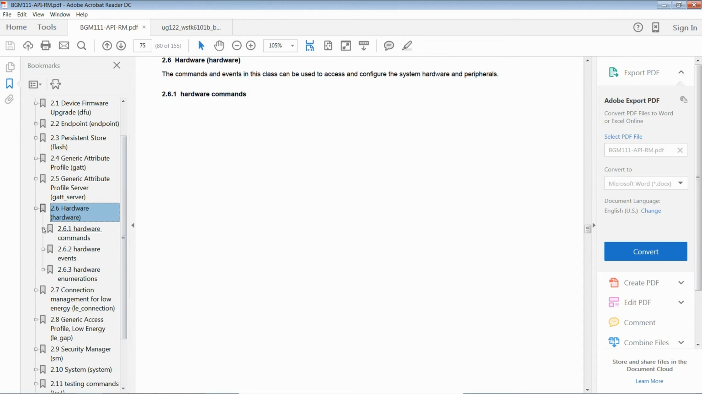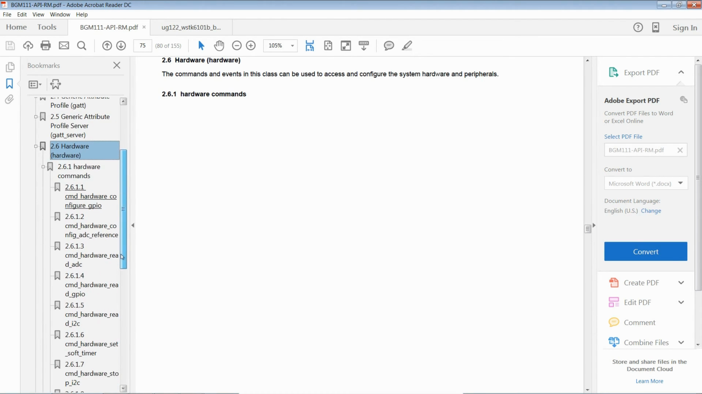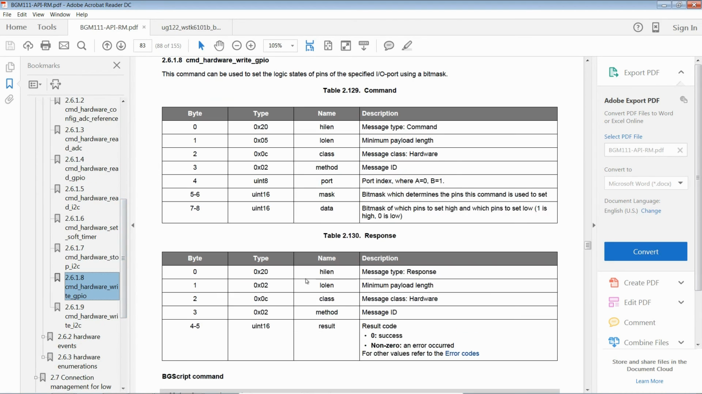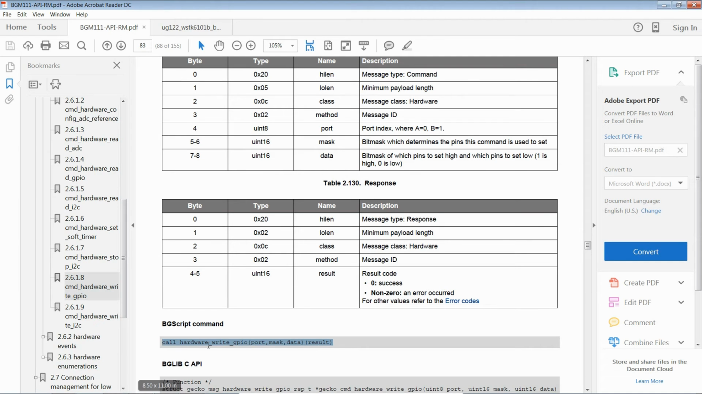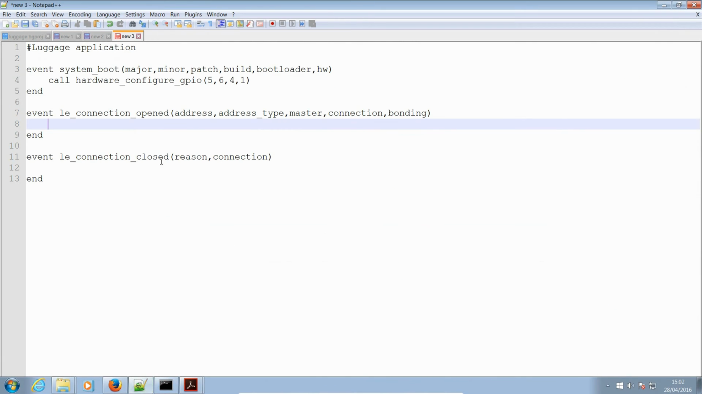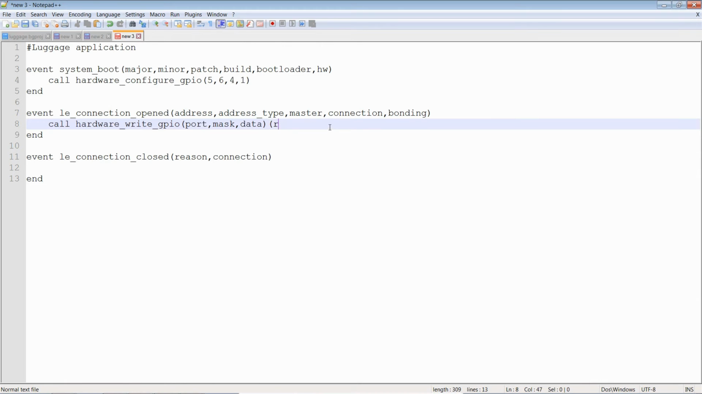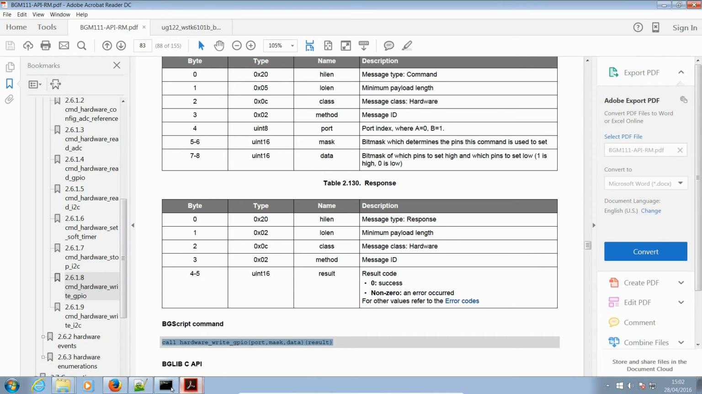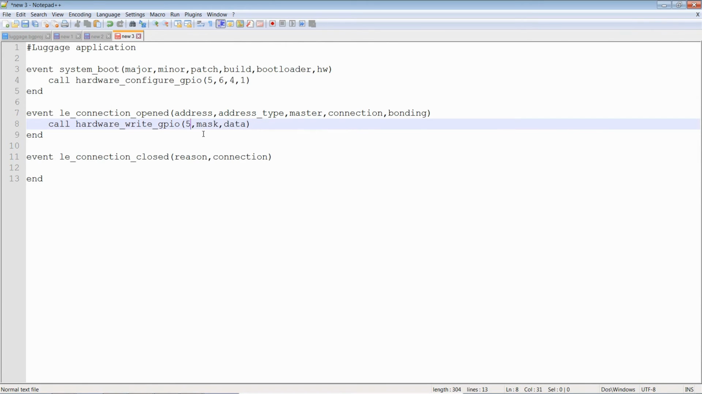That's going to be hardware. Hardware commands. That sounds good. Configure GPIO on reset. Stop I2C. Hardware write GPIO. Perfect. Let's copy this into our code. We don't need the result. Let's have a look at what port is. Port index A equals 0, B equals 1, same as before, F equals 5.